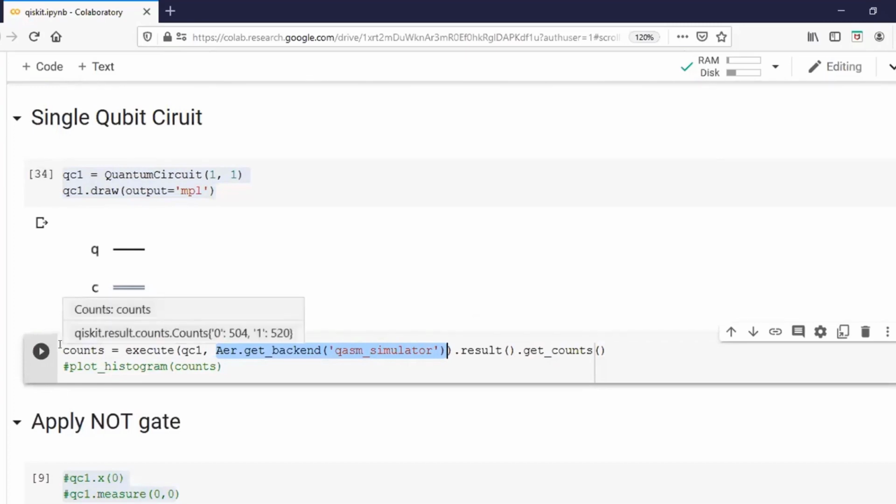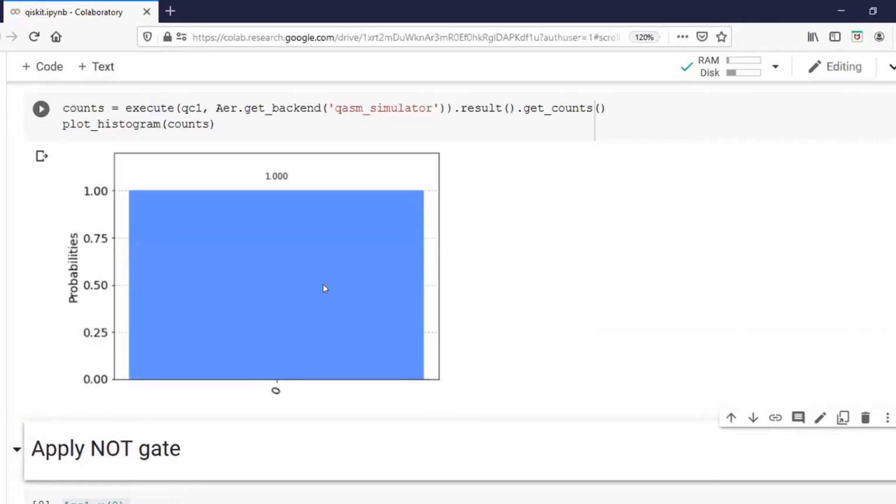So you have to type this line. This execute statement will operate the circuit, will send information to the circuit, it will get executed, and the results will be stored in this variable result. Then from that we will get the counts. Counts means the value stored in the qubits. And when I plot that counts, I can see, as I said, quantum bit has a 0 in it. When I execute this line, I will see a 0.